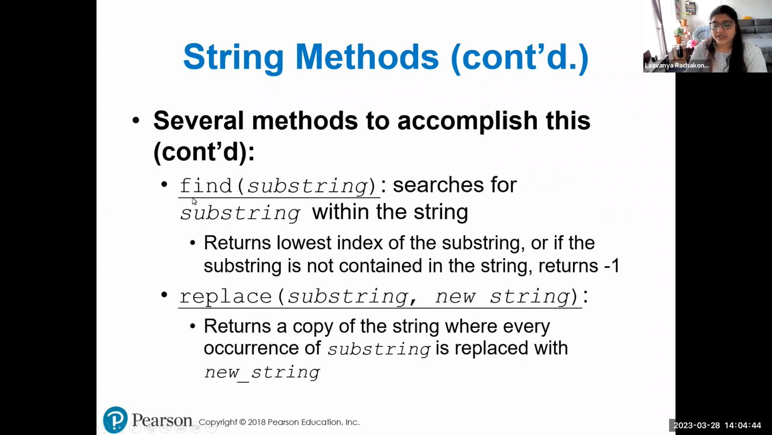Next, we have find. We can also use find along with if, when you're trying to look up a particular word or substring in an existing string. The syntax is find substring, which searches for the substring within the text. If it is found, it will return the lowest index of the substring, so it will give you the starting point of that substring.